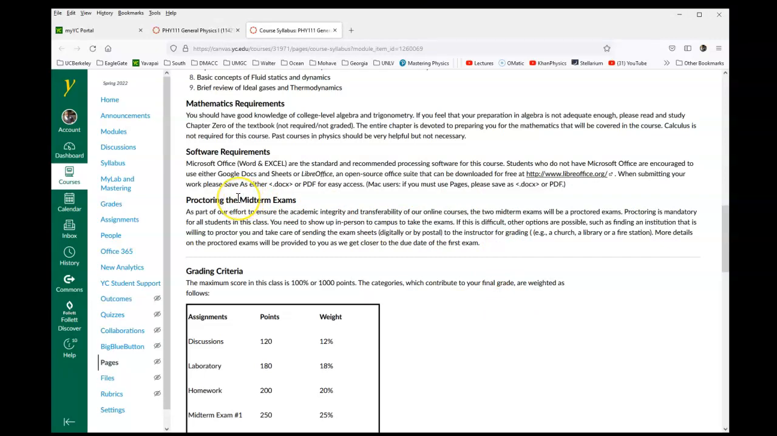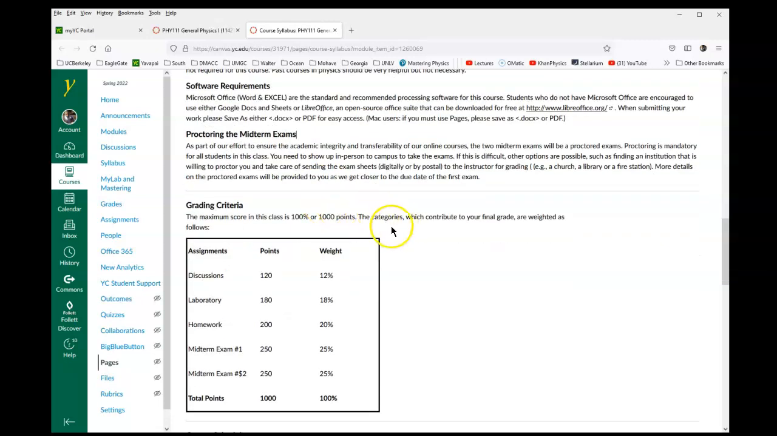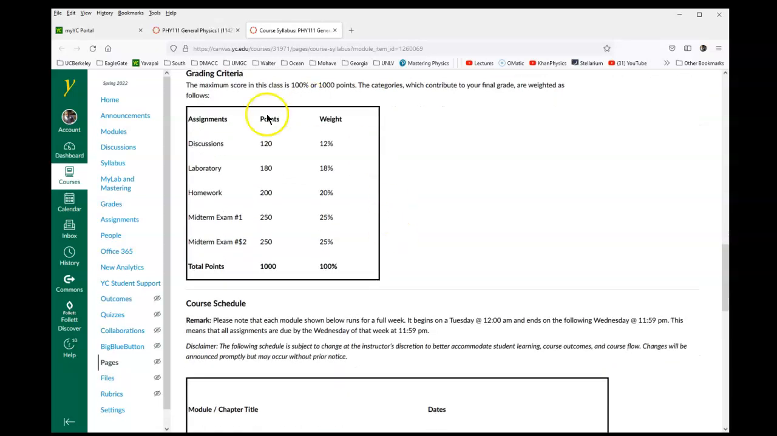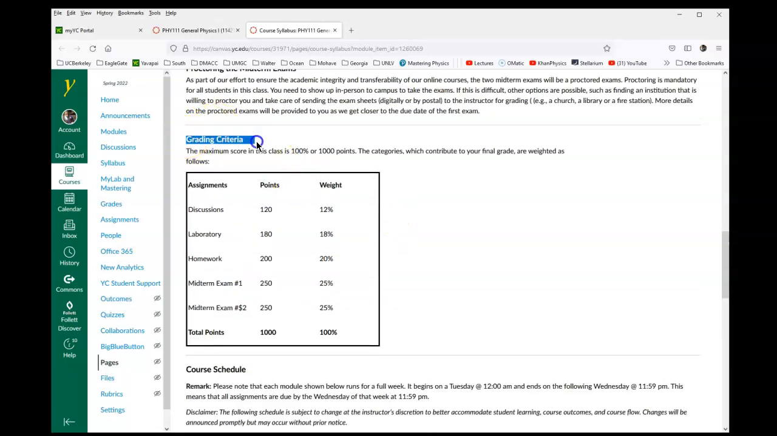Proctoring the exam, there will be two exams that will be proctored, midterm exam number 1 and midterm exam number 2. I'll tell you about them in a minute. And then these are the grading criteria.